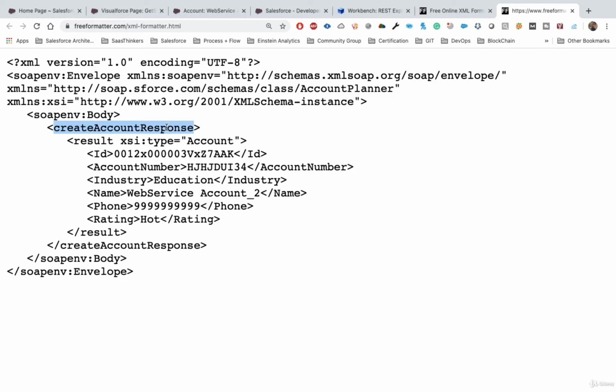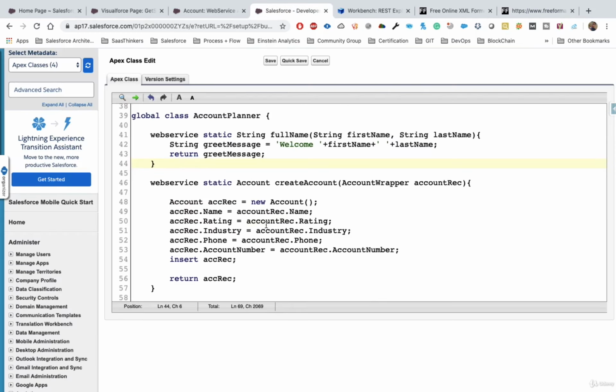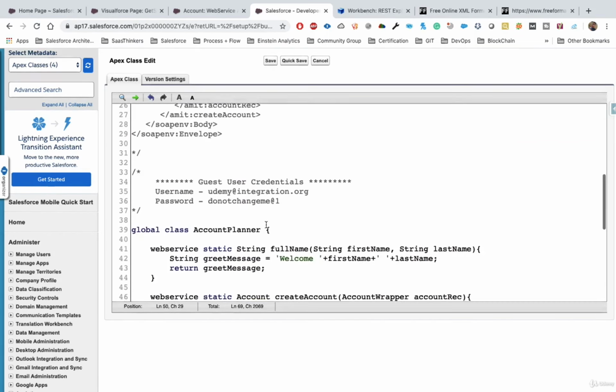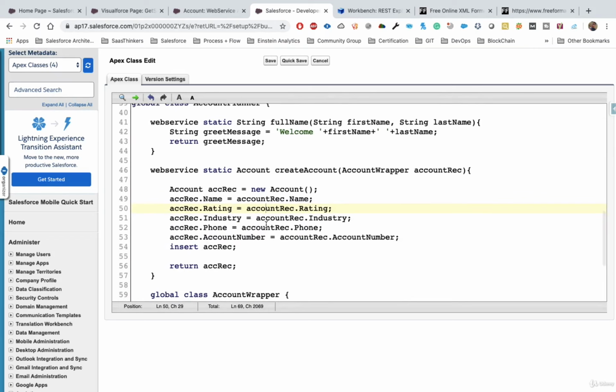This is our method, and the response will automatically be appended after the method name. Later we will see how we can generate an Apex class from our web service, from our WSDL file. You can see for the result that the type is account, and what the parameters are for that result type. So this is how quickly you can use a wrapper class as an input for your SOAP web service as well.